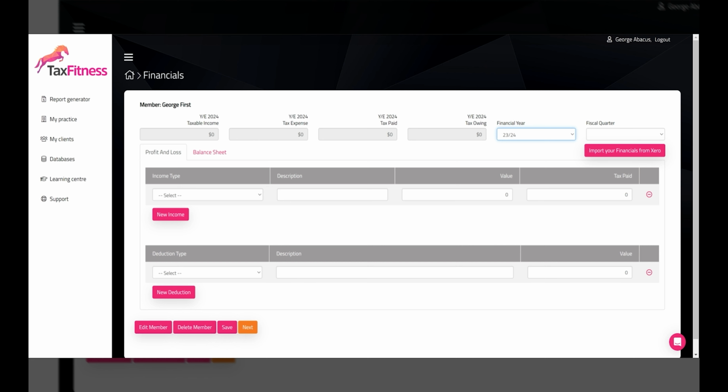The data can be imported from Xero, which is the quickest and easiest method. Click on the Import Your Financial from Xero button, or manually entered. For example, for income type, select Business from the drop-down list. Enter the gross income in the value field, then do the same for deductions, assets, and liabilities. Then you can click Save.